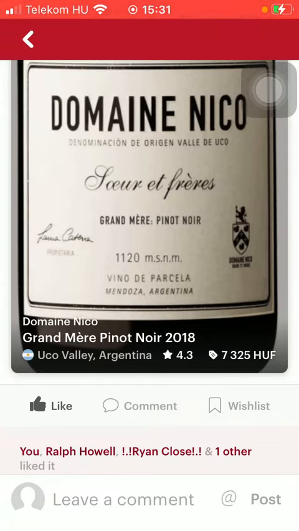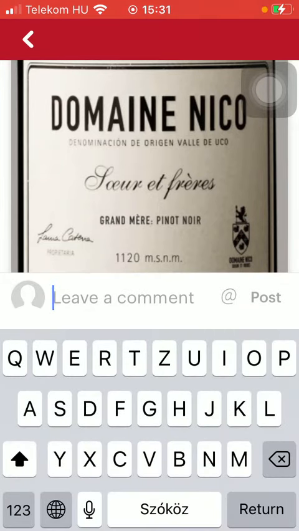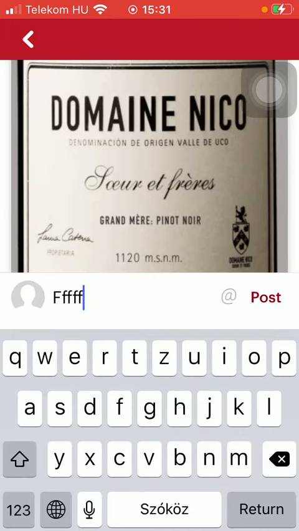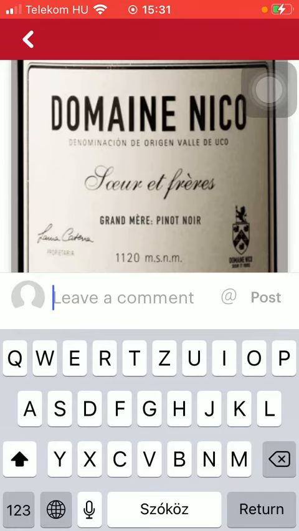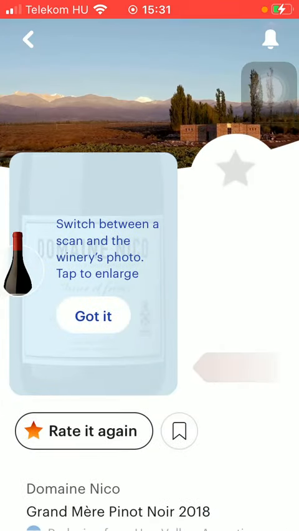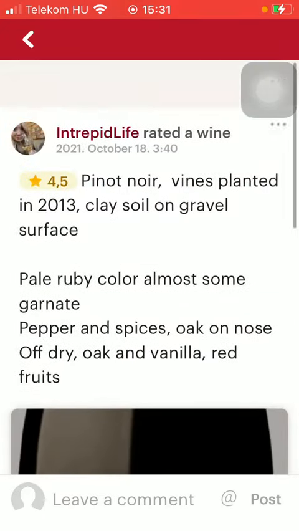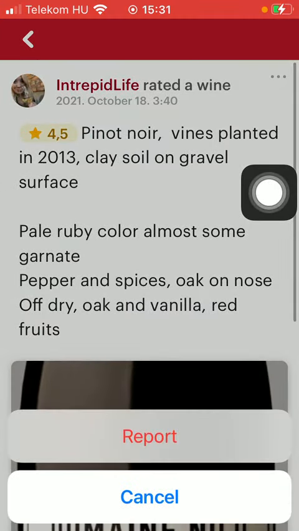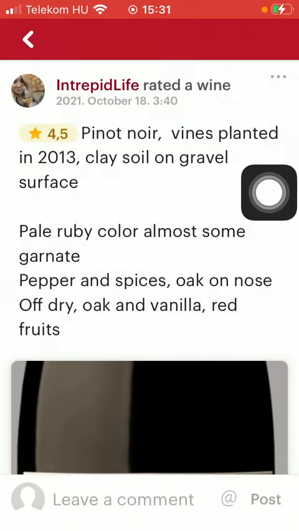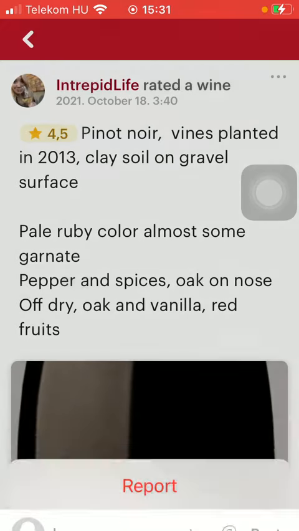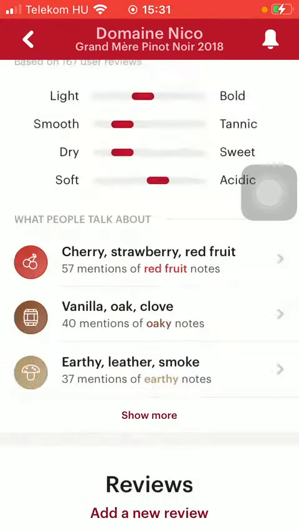You can also start a conversation by leaving your comment here by tapping on the leave a comment box down below. So start typing in your question or comment, and then tap on the post button next to it to send your comment. If you want to, you can also report a comment by tapping on this three dots icon next to the reviewer's name. So that's pretty much it for this video.